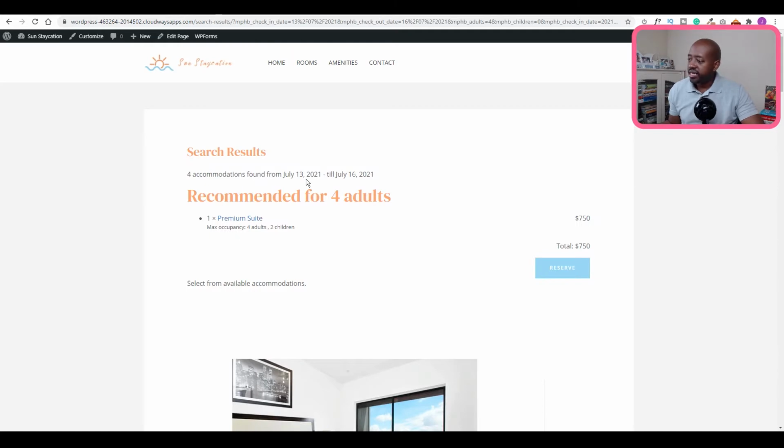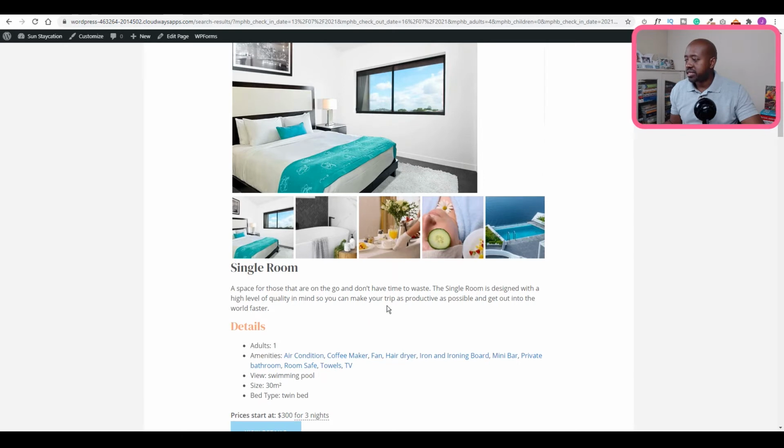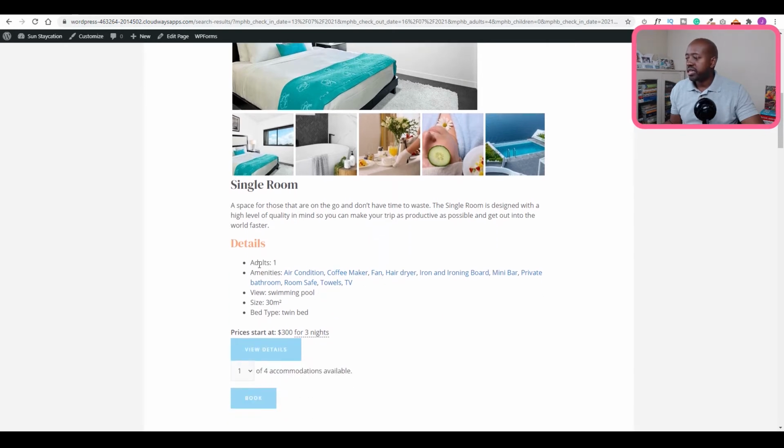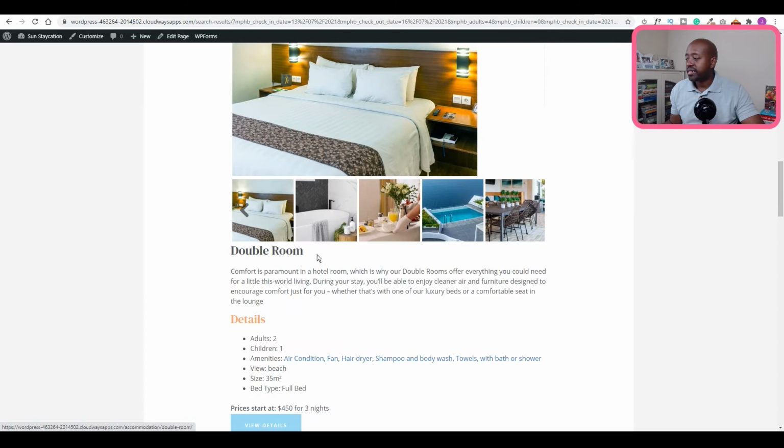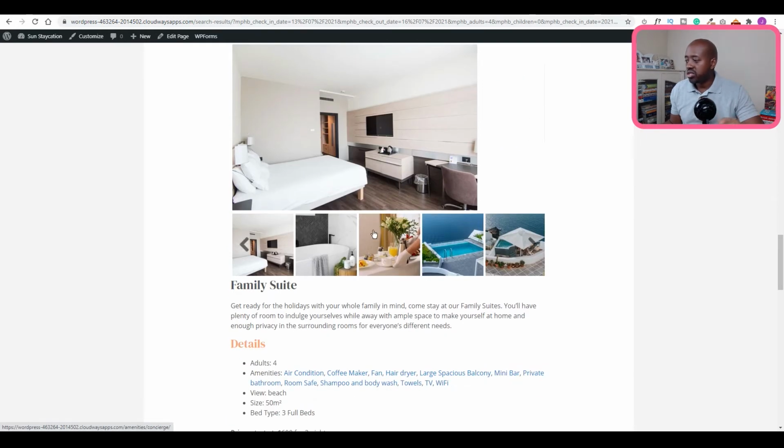It will automatically take you to a search results page where it would recommend a property based on the number of persons that are going to be booking. So you could click reserve and go straight to book this room, or you could scroll down and get more information. We have a beautiful gallery at the top. It has a nice description for the room. You could then review the amenities for the room. You see some additional details. You could book it right away, or you could see more details for this room. It also has some additional recommendations that you could review to see if these will fit your needs.